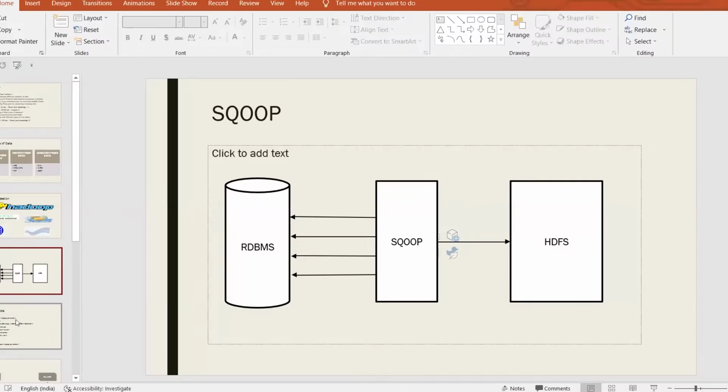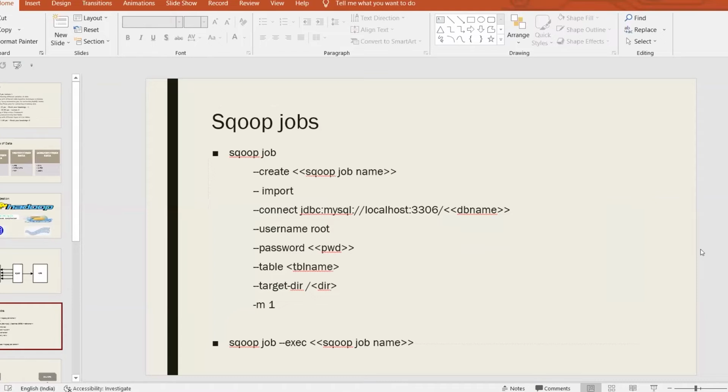So if you want to see how the scoop command structure will basically look like, let me show you this first and then I can write it. See, this is how the scoop command will basically look like. So now in a real case situation, we can also automate the scoop jobs.